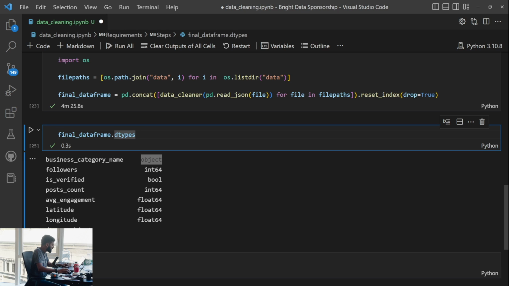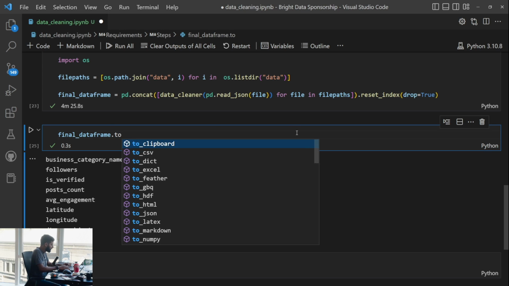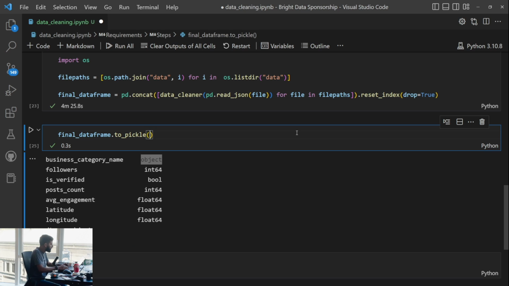Okay, let's go ahead and save this then. So we're going to do final data frame dot to pickle. I like to save things as pickles when I can. Pickles are not always the best format to save things. A pickle is basically a serialized file, I believe, that you can store any Python object inside.